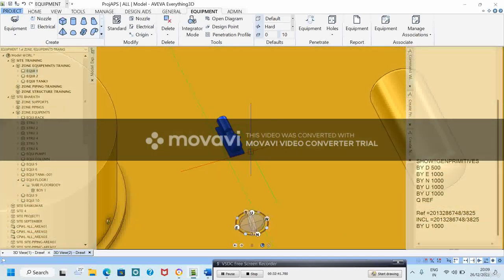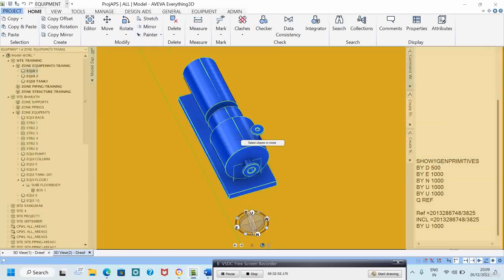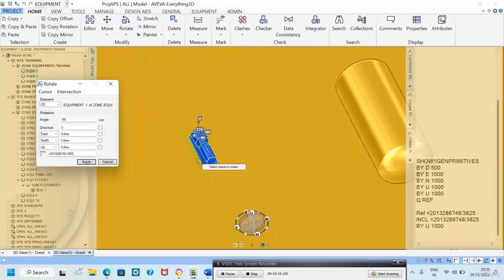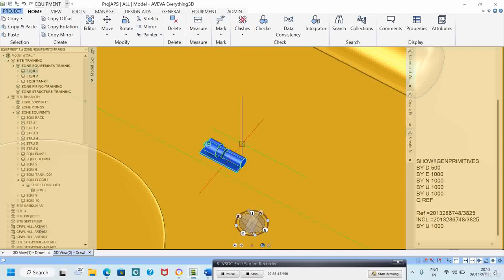Okay, if you want to rotate this pump, how will you rotate? Just go to home, rotate. Here you can rotate, go to advanced one. So here if you want to rotate to 180, just click 180 and apply. Okay, see, it is rotated. Like that method you can rotate. This is the oriented method.